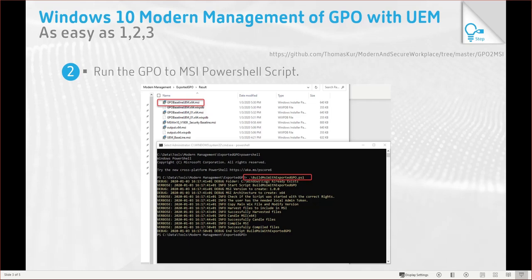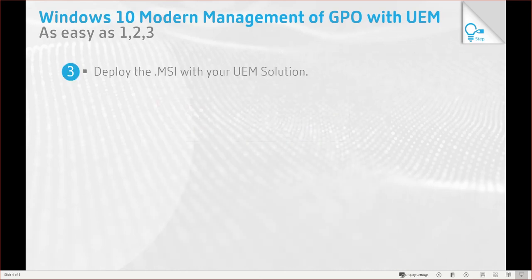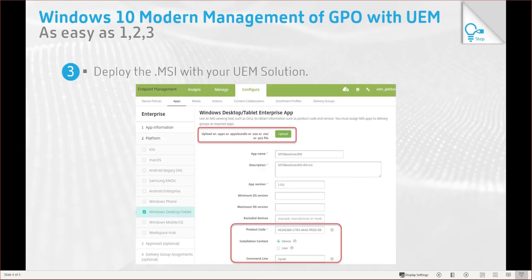So you need a Windows 10 endpoint where you can run the PowerShell scripts on. You need to run it in elevated rights. So that's one you need. And of course you need a UEM solution to deploy the eventual MSI. So in this case, as I said, I'm going to use Citrix Endpoint Management, which can deploy APPX, APX bundle, exe files, MSIs, or PowerShell scripts. So in this screenshot you see here, I uploaded the created MSI.